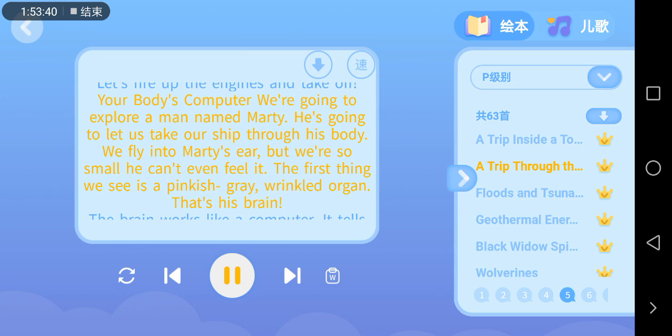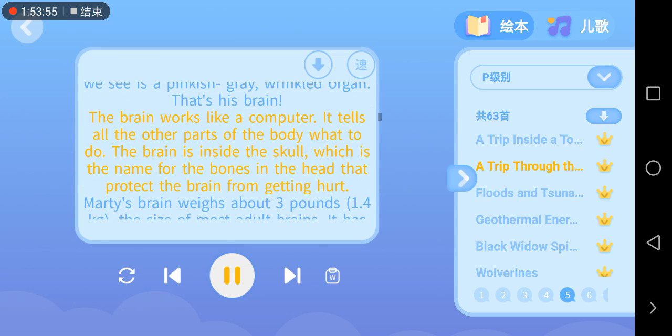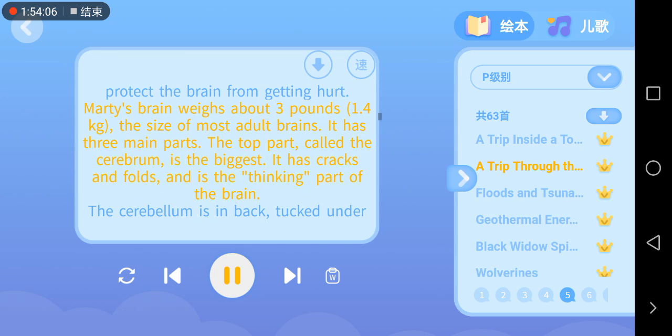Your body's computer. We're going to explore a man named Marty. He's going to let us take our ship through his body. We fly into Marty's ear, but we're so small he can't even feel it. The first thing we see is a pinkish-gray wrinkled organ. That's his brain. The brain works like a computer. It tells all the other parts of the body what to do. The brain is inside the skull, which is the name for the bones in the head that protect the brain from getting hurt. Marty's brain weighs about 3 pounds, 1.4 kilograms, the size of most adult brains.